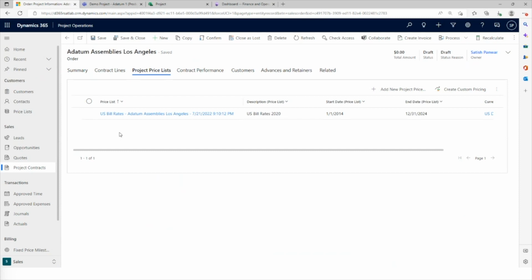If any changes are required, we can just go here and make them. Or if we want a new price list to be applicable, we can delete it and add a new one. But then it becomes live pricing, which means any changes that happen in the price list will be applicable to this contract as well. If you want the new pricing to be contract specific, then you can leverage the create custom pricing functionality. Another point to note is that if you want different price lists, you need to make sure that the end date and the start date of the next price list do not overlap. Otherwise, you will receive an error.